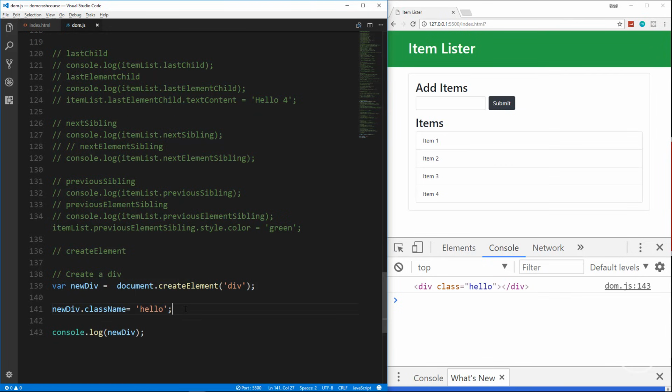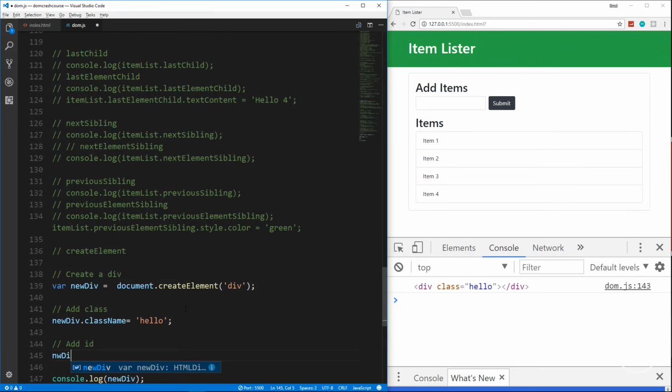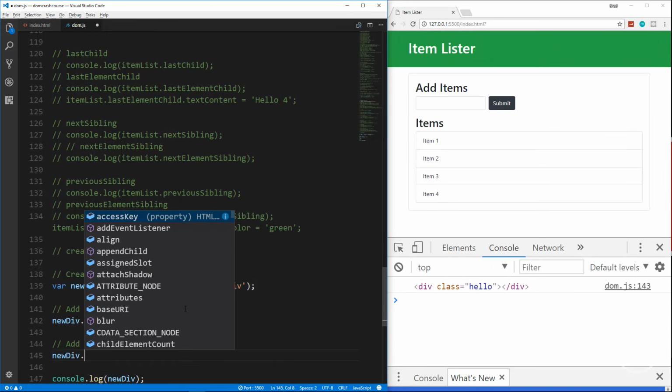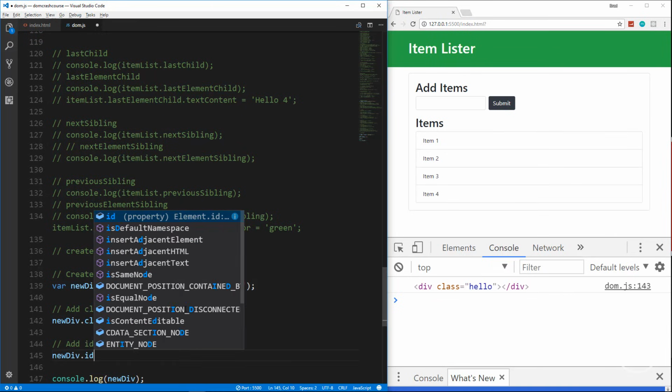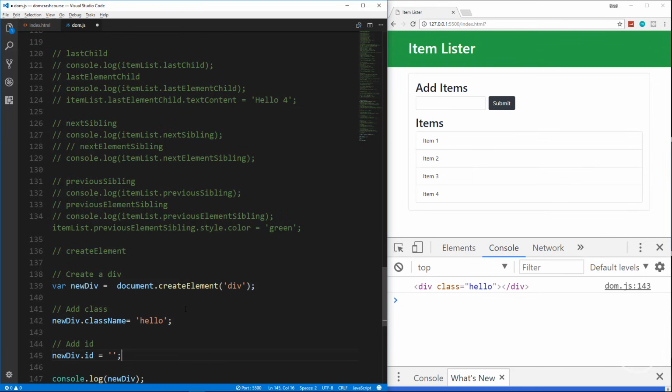If we wanted to add an ID to it, actually let me put a comment here. We'll say add class, then add ID. So we'll take our newDiv and say .id equals hello1. Save, and now you can see it has a class of hello and an ID of hello1.